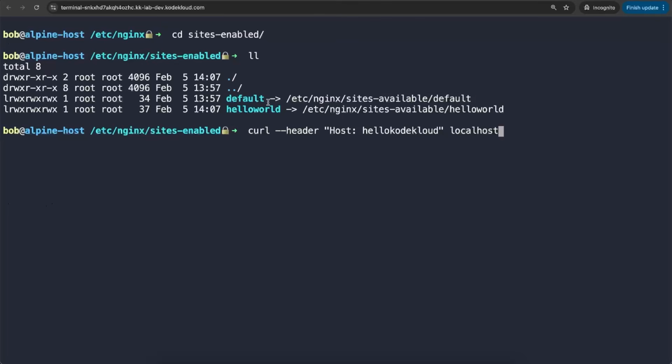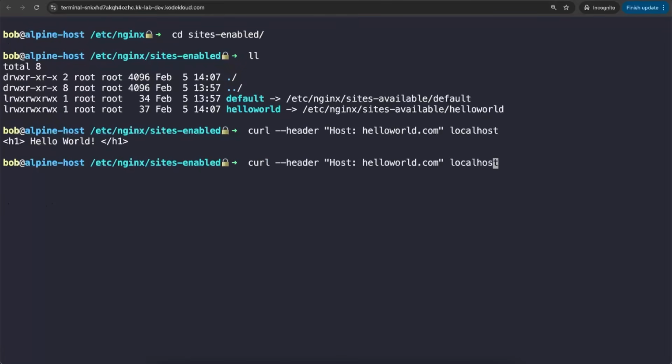But again, Nginx will always serve the first available configuration alphabetically. So it's important that you set your server name correctly so that you don't run into these kinds of issues. So again, I'm going to fix it and do helloworld.com. And now we get the hello world.